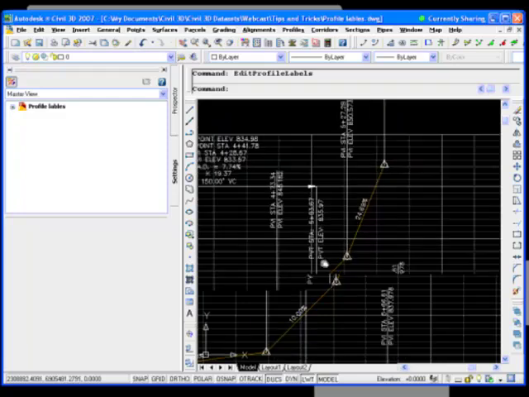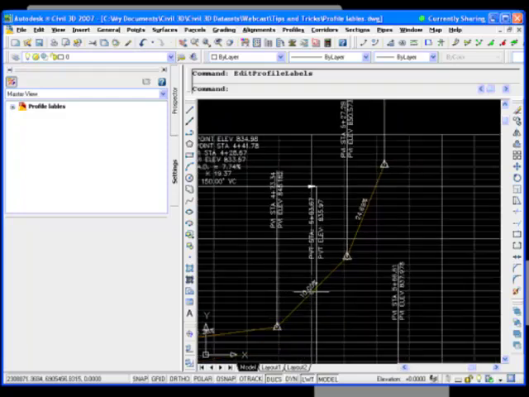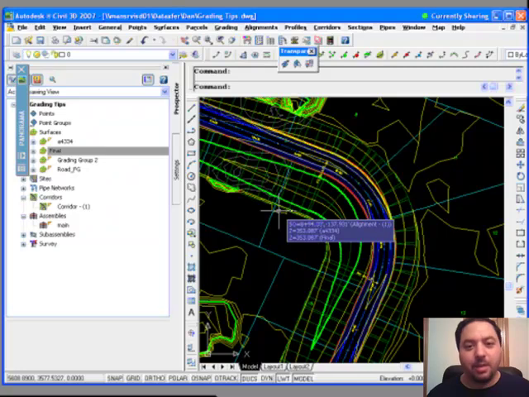So the message here is, anytime you have questions about labeling or where to go, you just start out going to the object and then working down from there to the particular label. And it can be done.